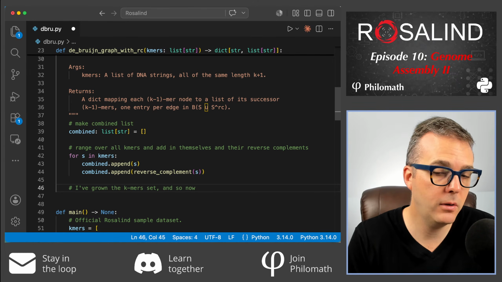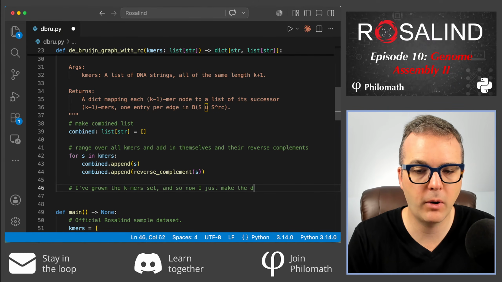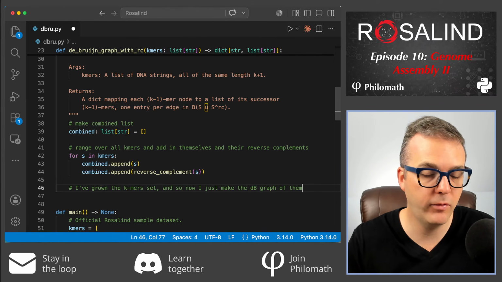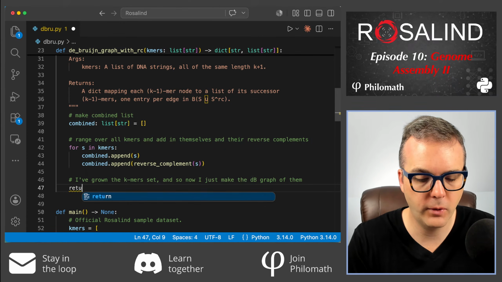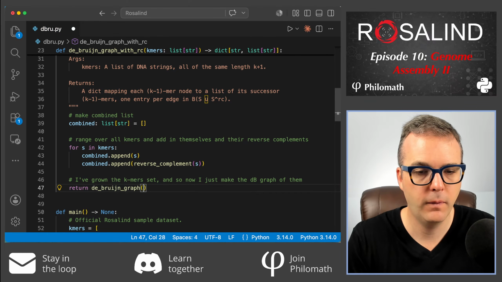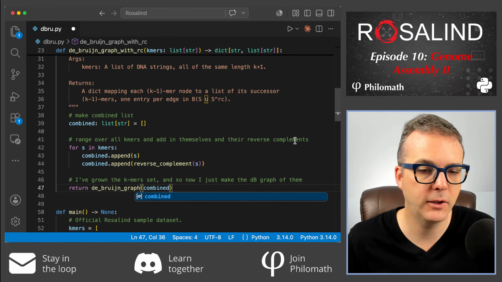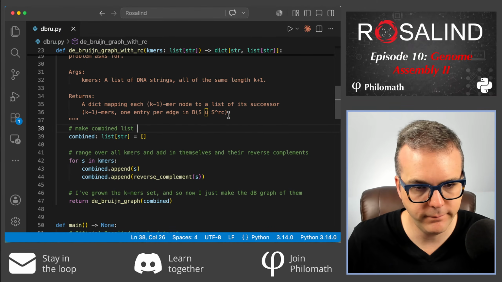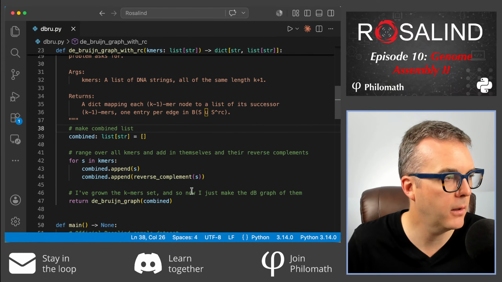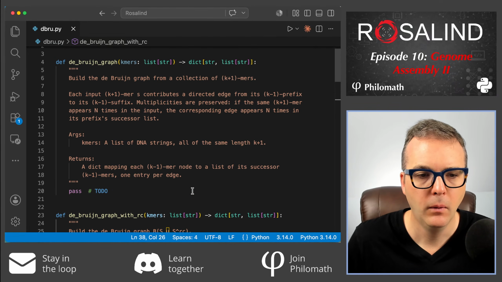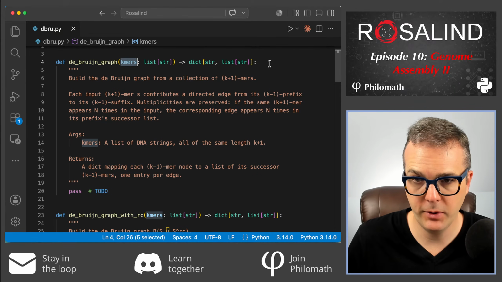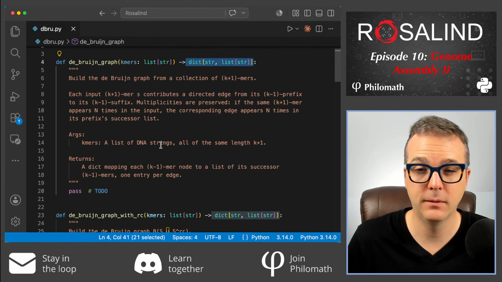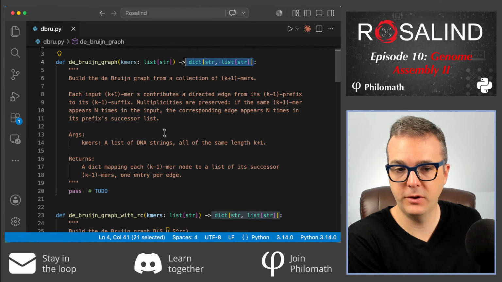And so now all I have to do is make the de Bruijn graph of all of them. And now I only have to really write one function that takes a collection of k-mers and produces their network. So I will return the de Bruijn graph of the combined collection of strings. So we can have two functions for the price of one here. And really what I want to write is our function that takes a collection of k-mers as input and returns this adjacency list, mapping strings to bunches of other strings as we need.